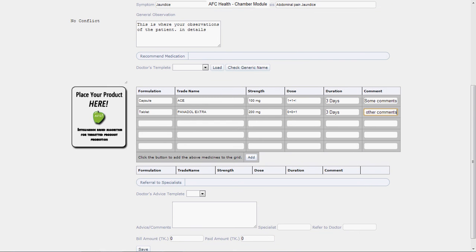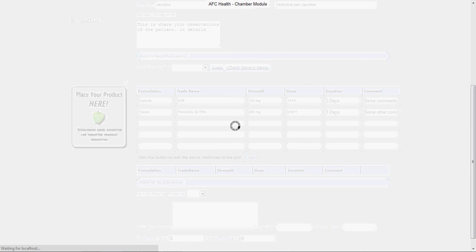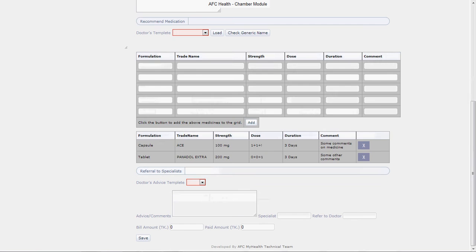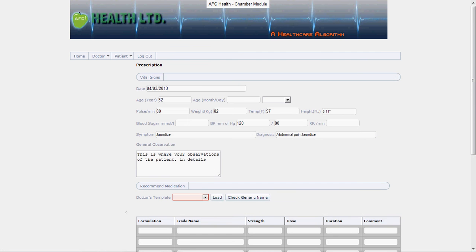One important thing is that once you have typed these things, you need to click add in order to get it inside the prescription. It saves in the database, and you can see that the medicines that you have prescribed have come in this grid. You have the option to delete any one of those if you feel that it's been given incorrectly or you want to edit it. So you just click the cross and that medicine will be deleted.